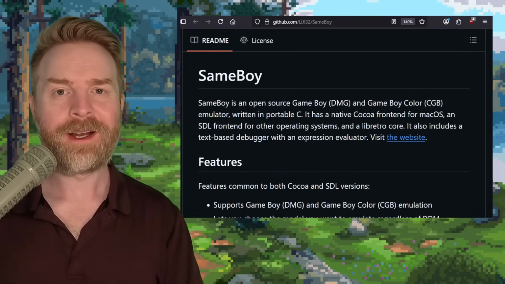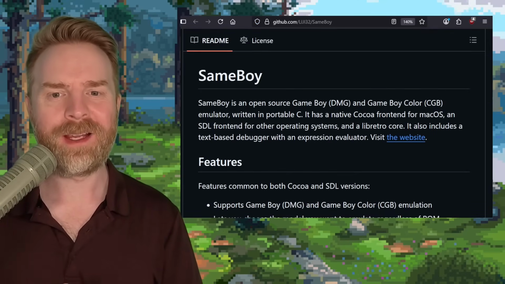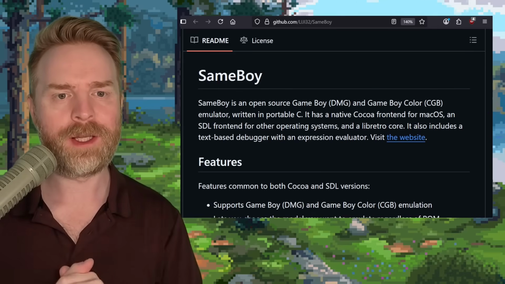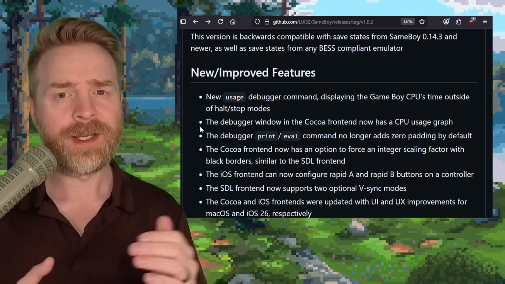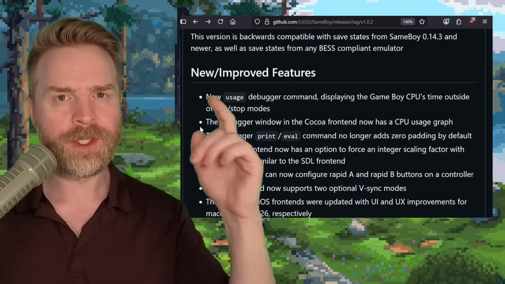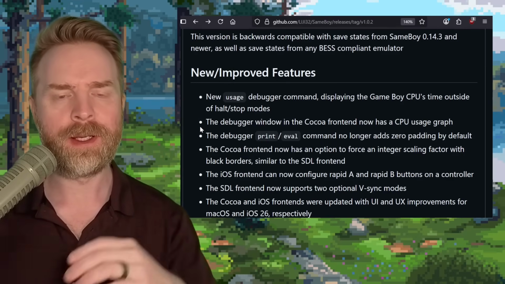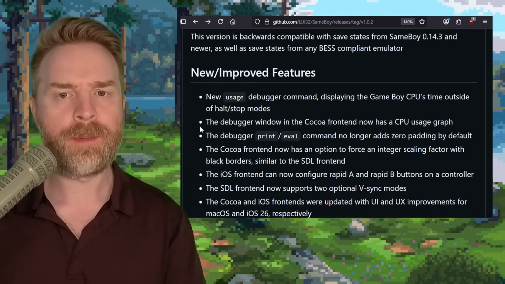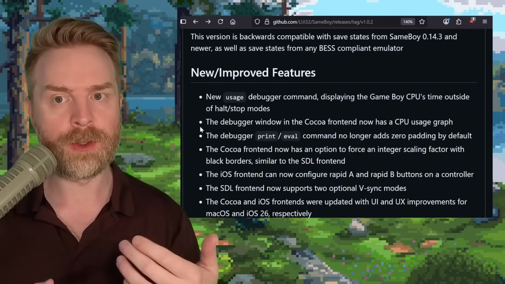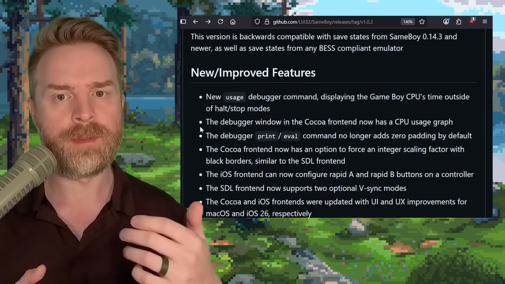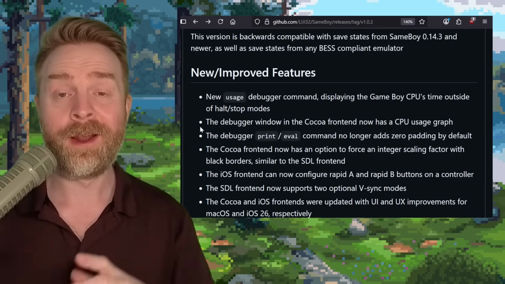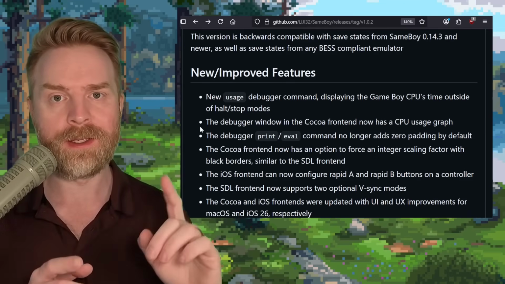And continuing to talk about emulation, next up here we're talking about Game Boy and Game Boy Color emulation with SameBoy. And SameBoy just got a brand new update. So at the time of filming, version 1.0.2 is the latest update for SameBoy. And they say this version is backwards compatible with save states from SameBoy 0.14.3 and newer, as well as save states from any BESS compliant emulator. And there's a bunch of fixes and brand new stuff here.